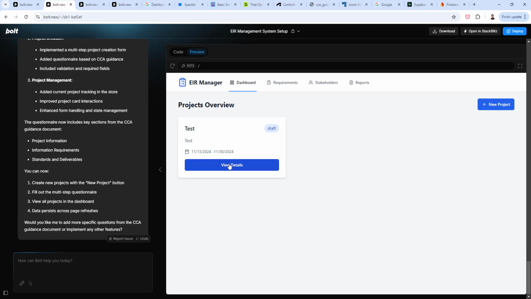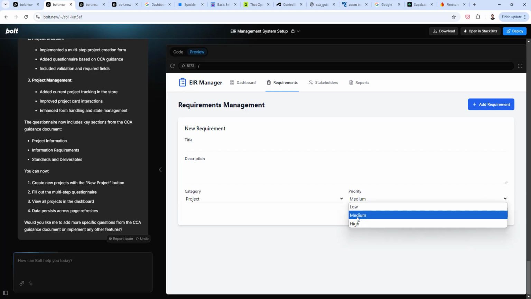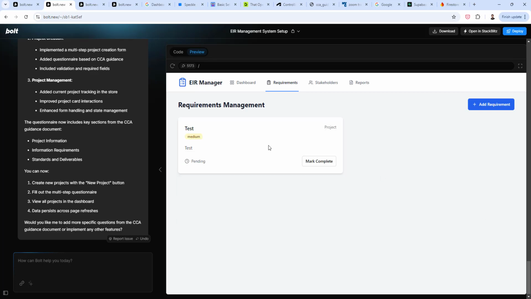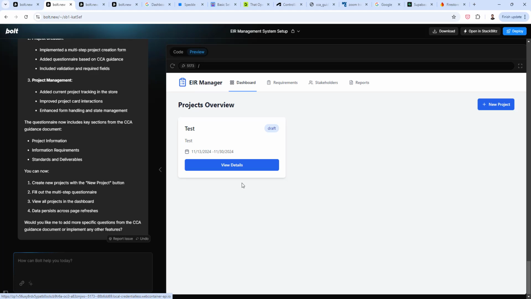And if I go here into the view detail now, I can add a requirement. So you can see what type of project it is, medium, high. Again, I'm just going to fill in this information. So I'll just say create the requirement, stakeholder. This should be coming soon. And then once all of this information is ready, I can eventually generate a PDF. And whatever this information is, it can go back and store into the database.